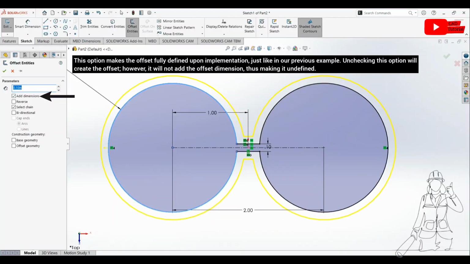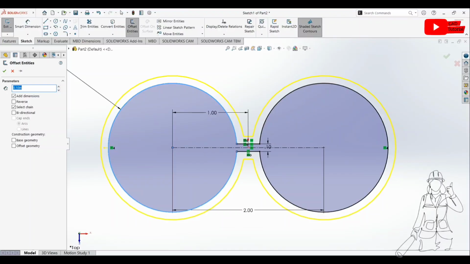Just like in our previous example, unchecking this option will create the offset, however, it will not add the offset dimension, thus making it undefined. Reversed. This changes the location of the offset. By default, the offset is applied outward. Checking this option makes the offset go inward.